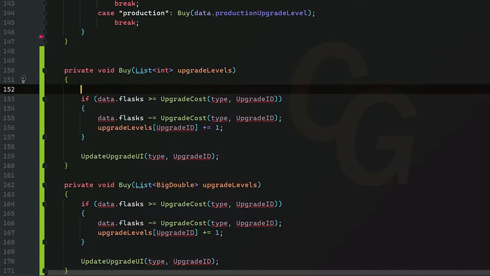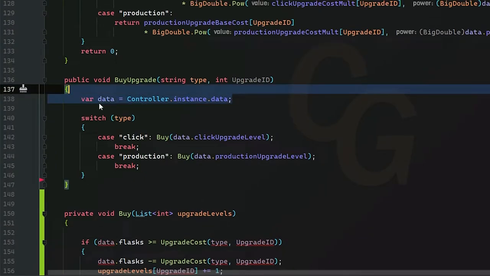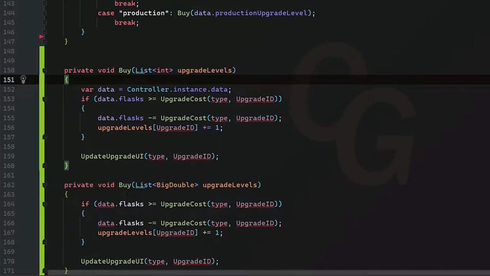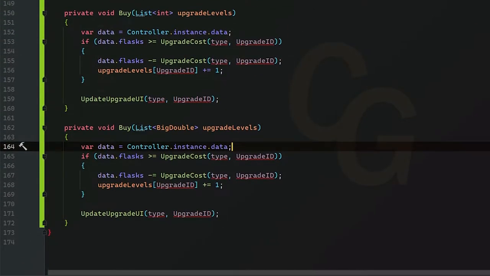We also need to add our data. So we grab our data from here: var data equals controller.instance.data, and we'll do the same thing here. Now we also need to pass in an upgrade ID and a type.